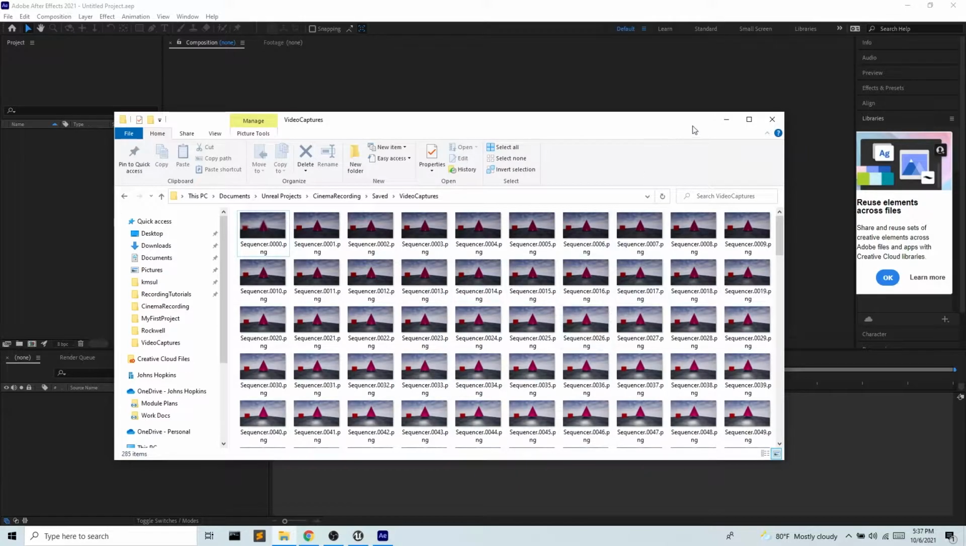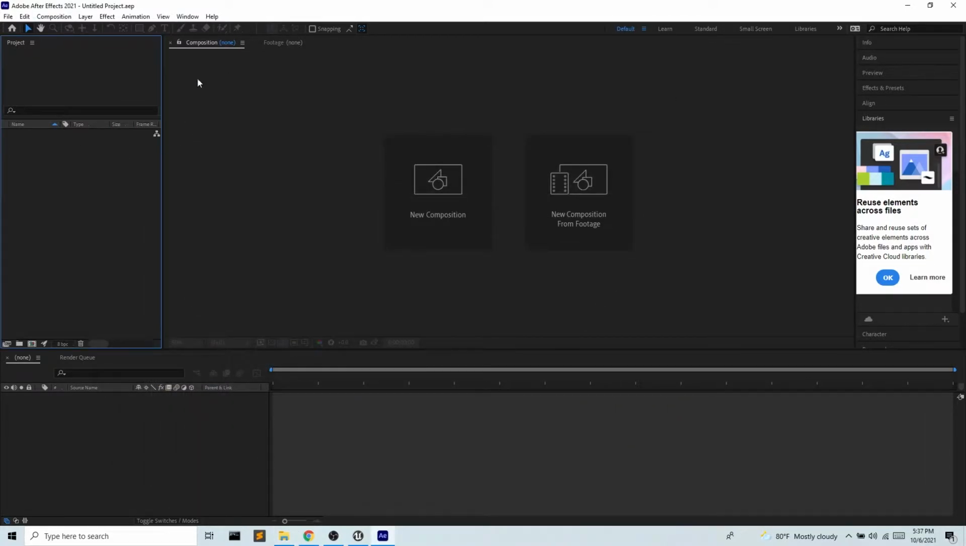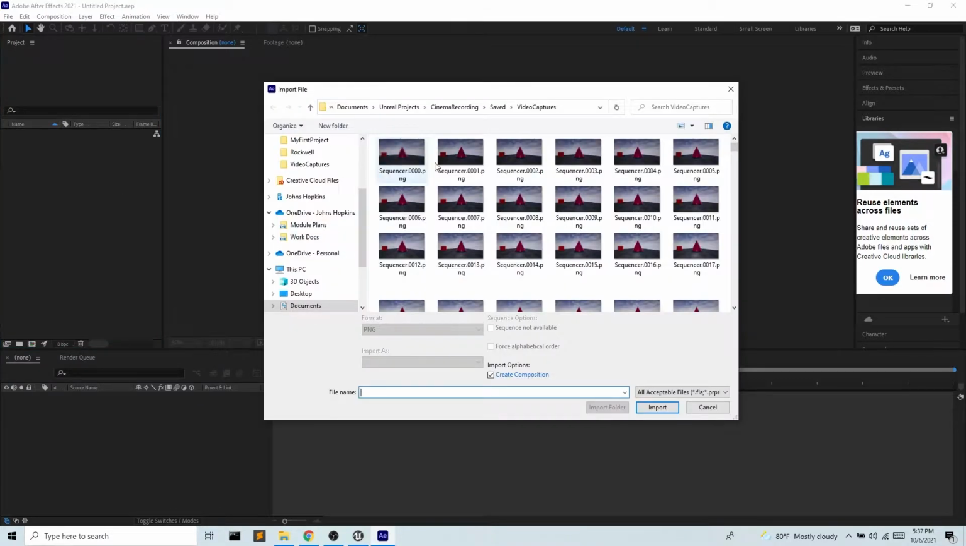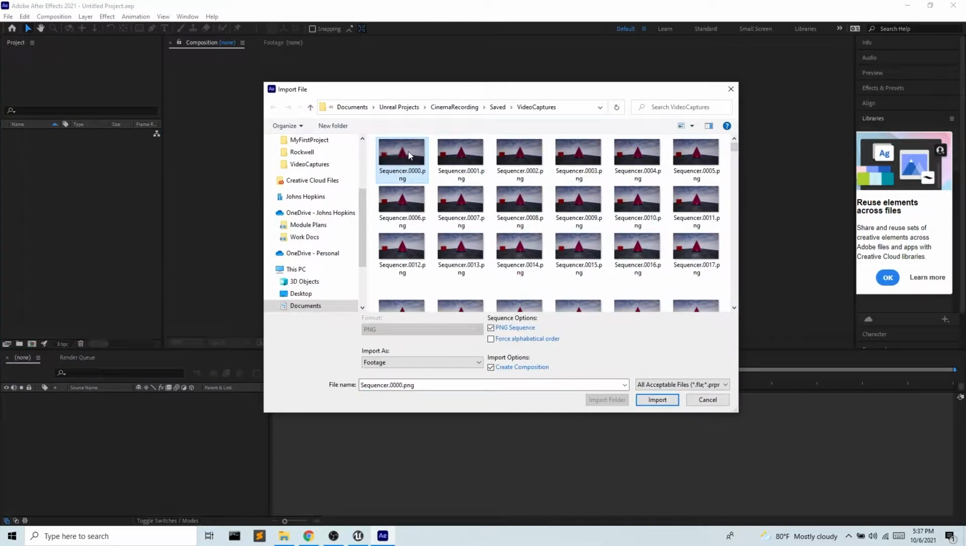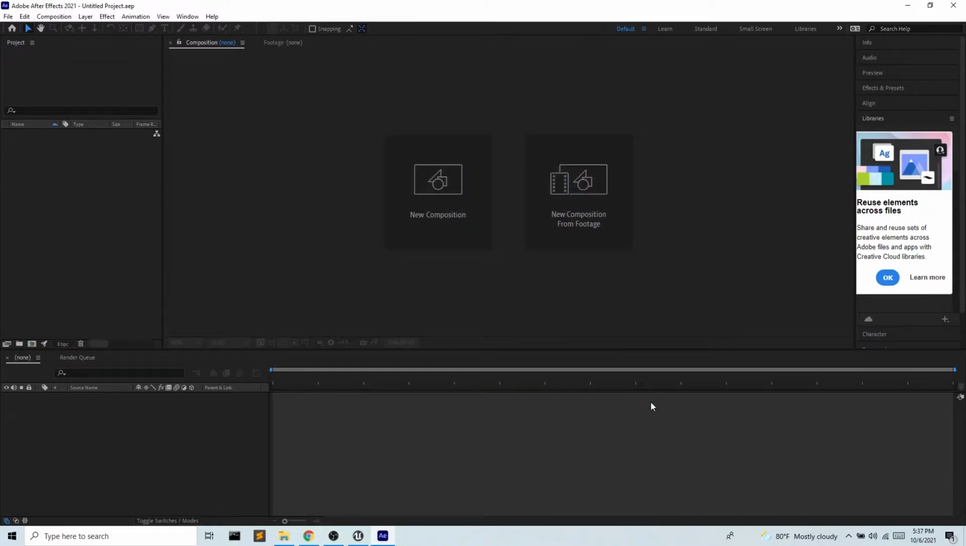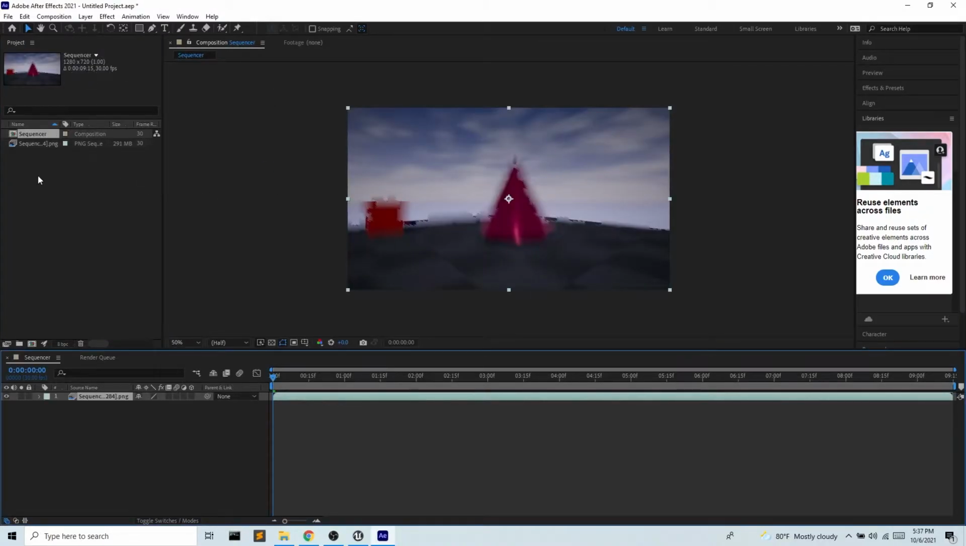So here's our image sequence, and I have Adobe After Effects open. I'm going to double click right here, and I'm going to go ahead and select my first image. I don't need to select all of them, just the first one. I'm going to make sure I have PNG sequence checked off, and I'm also going to make sure I have create composition checked off. I'm going to go ahead and click import. And now we have all of our images as well as a composition.